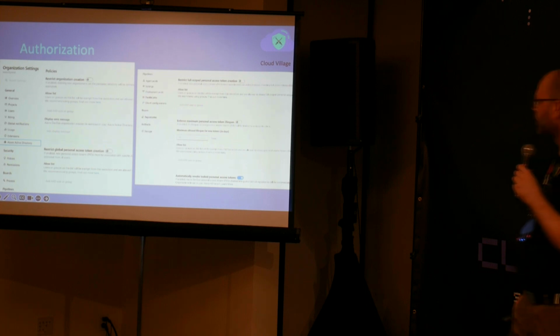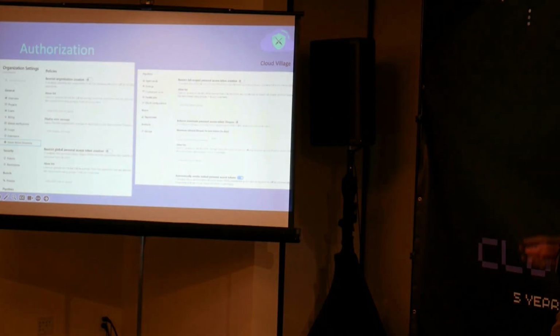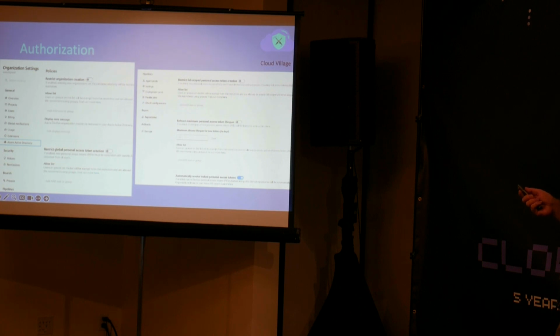Yes, so this is what you will see when you add that Azure DevOps administrator role to a user. In the organization settings, within the Active Directory menu, you will see and configure who can create additional organizations, personal access token lifecycle, and so on.